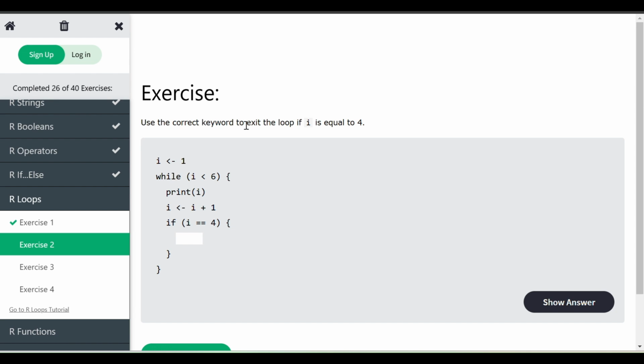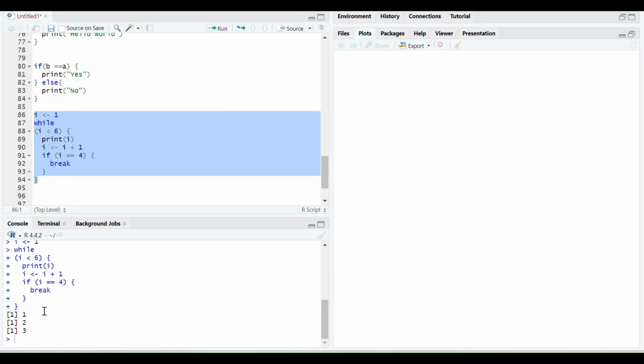Use the correct keyword to exit the loop if I is equal to 4. The keyword here is break. I is 1, while I is less than 6, print I, increment I by 1. But if I is equal to 4, then I need to break the loop. After 3, the value was 4. It went inside this if block and it executed the break keyword.